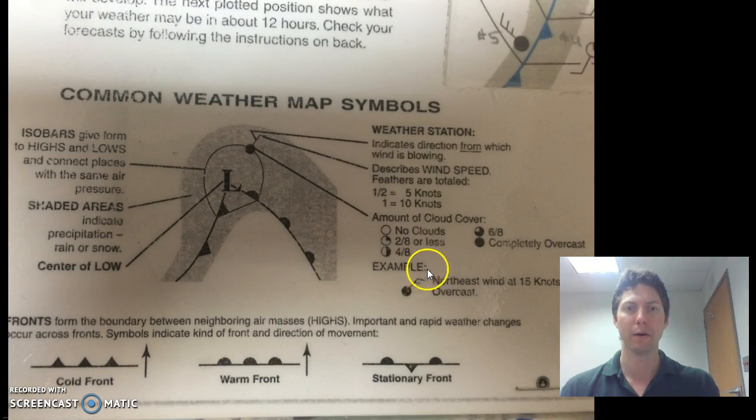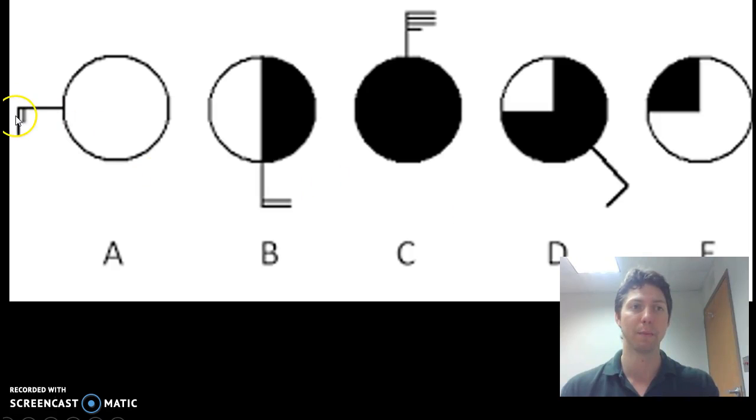Last thing I want to point out are the knots, the wind speed that's coming off of each of these tails. They're called feathers. A half feather, as it says in the key, is worth 5 knots, and a full feather is worth 10. So looking at this example, 10 plus 5, this one is worth 15 knots. 10 plus 10, 20 knots. 10, 20, 35 knots. And 10 knots. Once you get the hang of it, it's really straightforward to read.